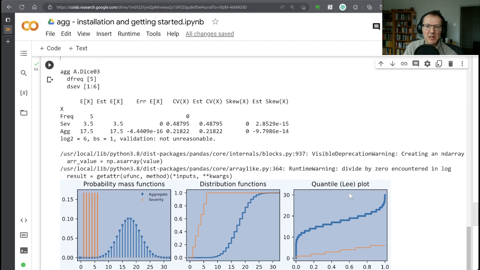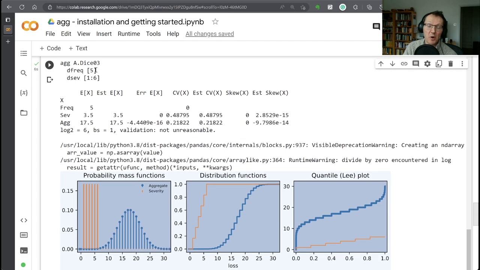And we can keep going, right? We can do this one has got the roll of 5 dice. Okay, so now we're getting a fairly normal looking distribution for the total of the roll of 5 dice. The severity here is still shown on the left. We've got the distribution function, and then we've got the percentiles on the right.